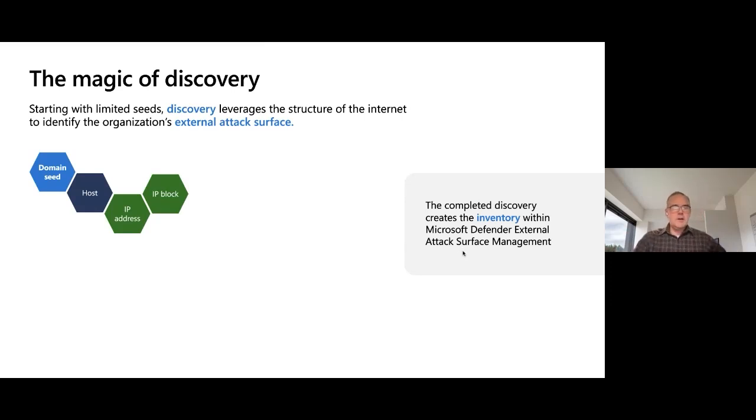But this is the part that I think we all like. Let's talk about discovery. If you start with a domain seed, say contoso.com, that domain is going to have a host, and that host is going to resolve to an IP address, which also belongs to an IP block. The discovery is going to fully profile that fully qualified domain name. We're going to look up the whois data, whether it's current or historical. We're going to try to find associated DNS with the hosts. We're going to be looking for records and all of these other different things so that we can start to find that extension.